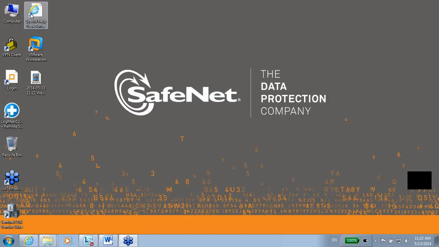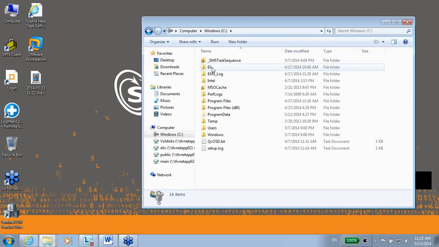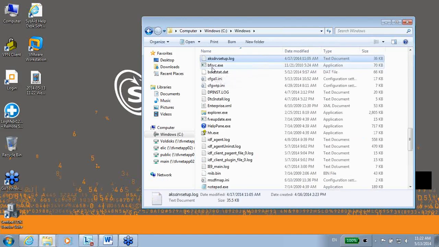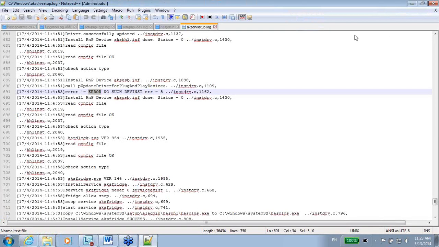So the very first one is the log that is created during the runtime installation. Go to C, Windows, and look for a file which starts with AKS. This is the one. This file, AKS drv setup.log, is the first one that you have to send. Let me show you what it includes. I will open it with the notepad.